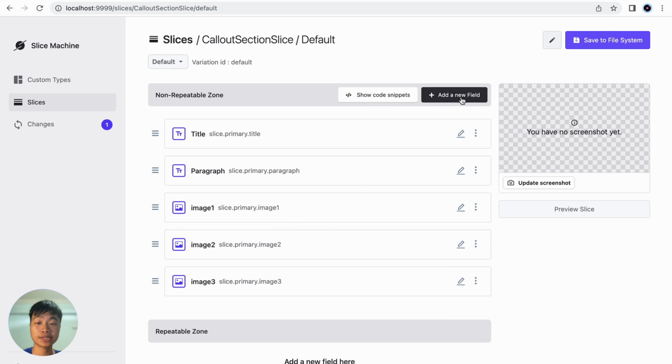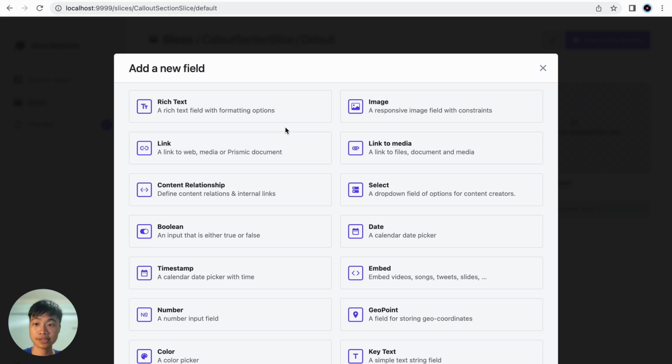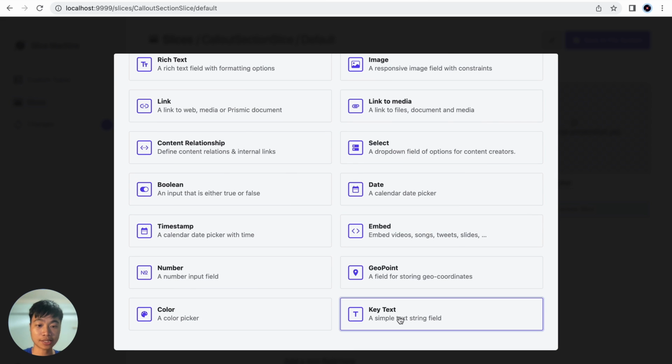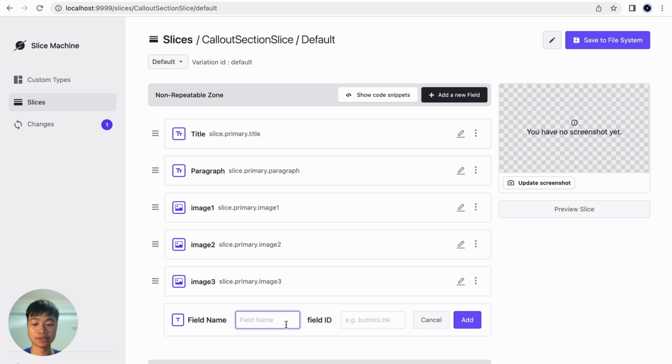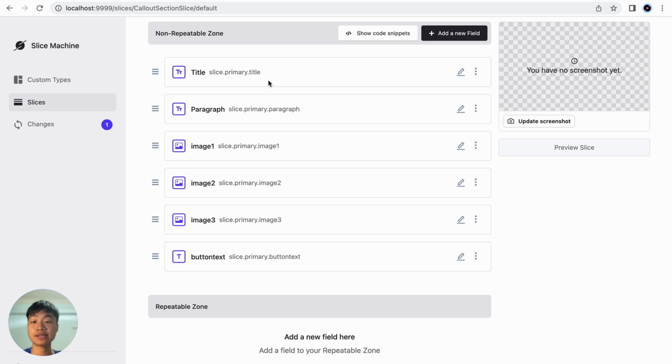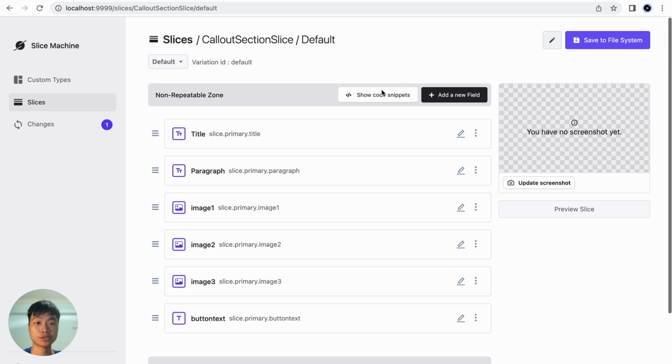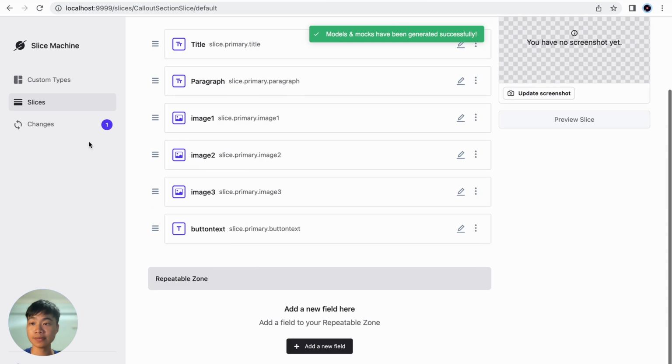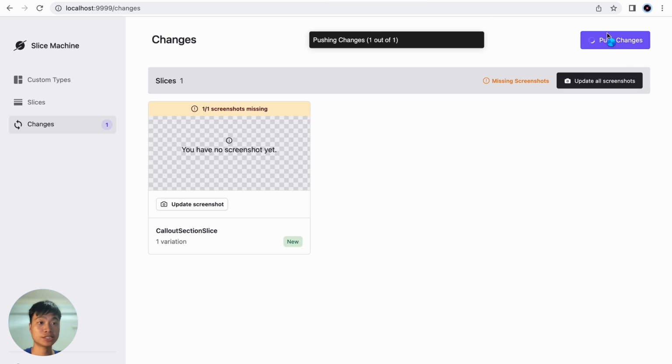And finally, we'll add the button text. So let's add a simple field. Great. So now we have added all of the fields that we will allow our authors to edit. Let's go ahead and save this to our file system and push these changes.